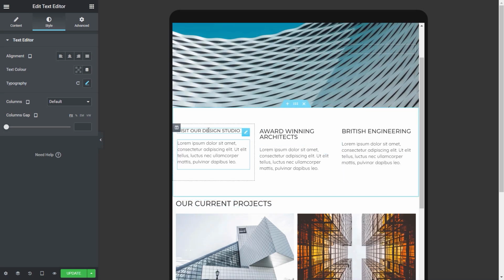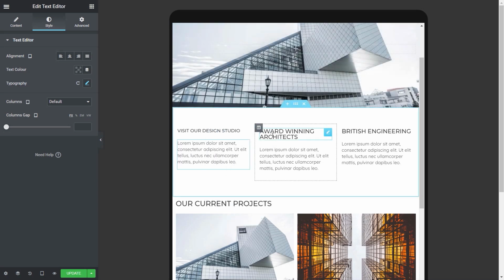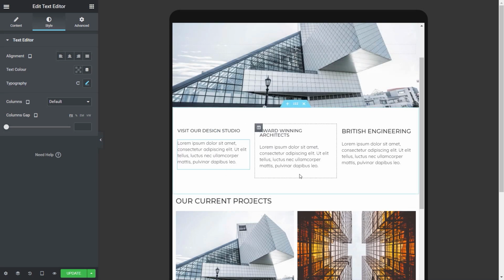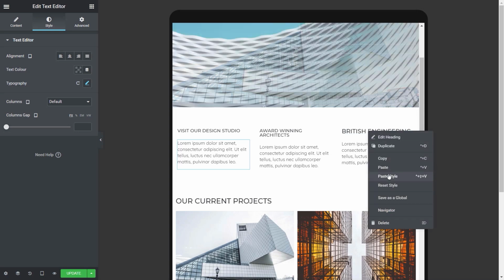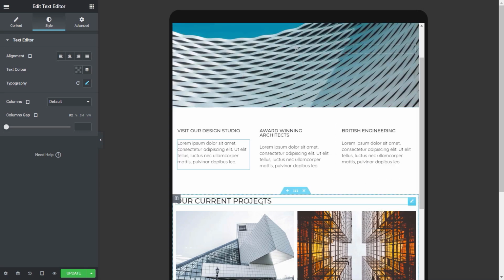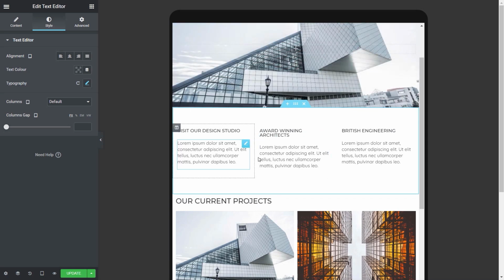We can do the same for the next one, so paste style again. We can do the same for the heading: we can right click on it, copy, come out to the next heading, paste style, and the same on the next one, paste style. So we can easily adjust those to make sure that everything is in keeping the way that we want. Obviously, you'd spend a little bit more time adjusting this to make sure everything fits perfectly, but it gives you an idea of how things work.